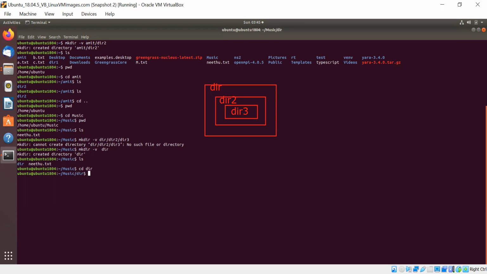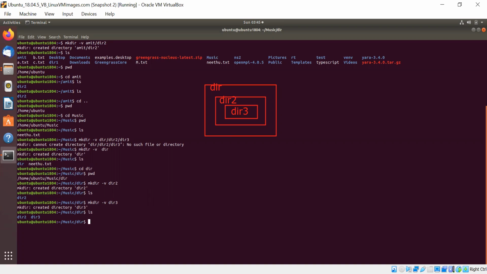So I went inside dir. Now you can check that the present working directory is this. Now you have come to this dir path, and you can create the folder with mkdir -v dir2. It shows that it created dir2. Now you check the ls command. The dir2 is available here. Now if you want to create dir3 inside this, how can you do that? mkdir -v dir3. Press enter. See, dir3 is created.